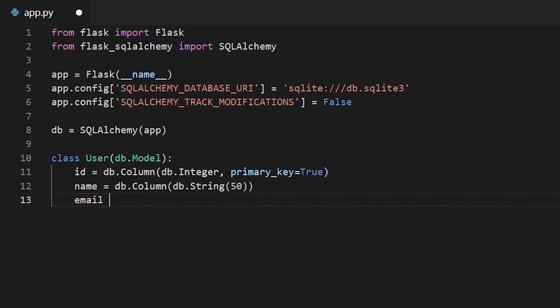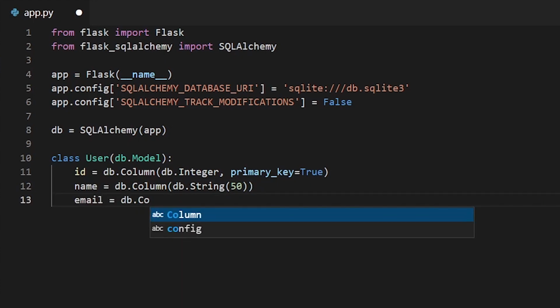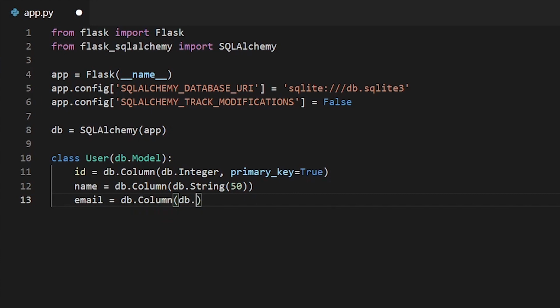I'll have an email column as well, and the email column will also be a string. I'll make it a bit longer since emails could potentially be longer than a name. And in my system, I'll just say that all emails are unique. This doesn't have to be the case, but for my user system that I'm creating here, I'll just say unique equals true, meaning the email can only be inserted into the table one time.